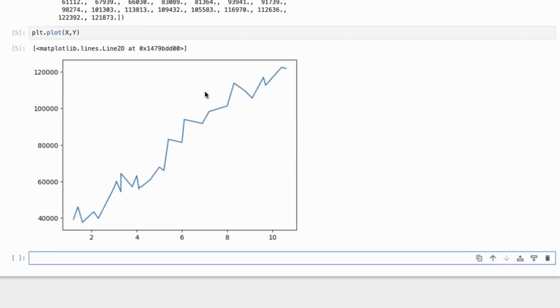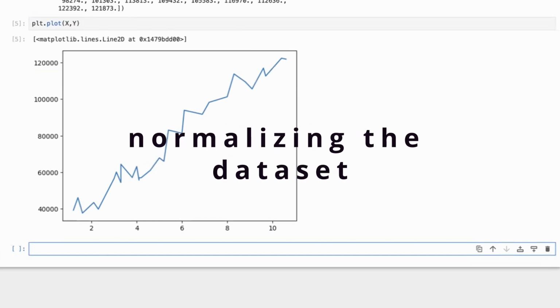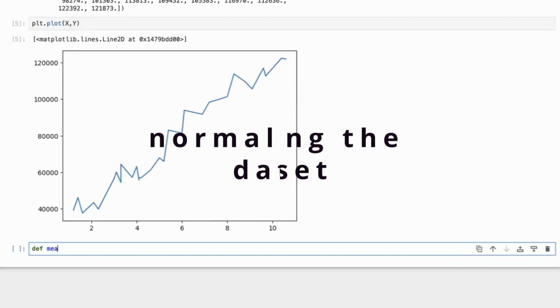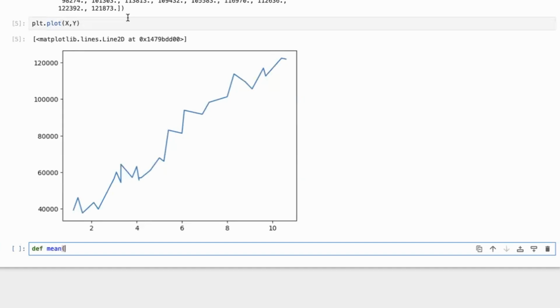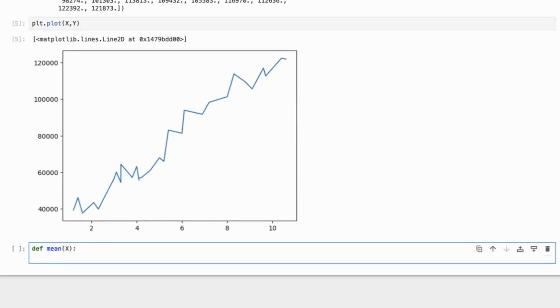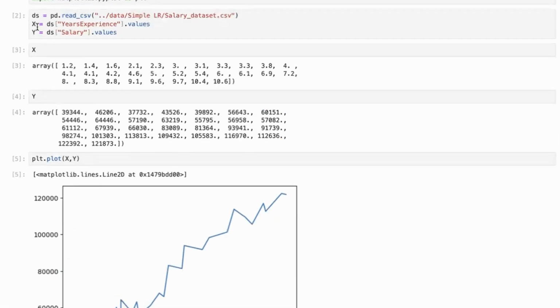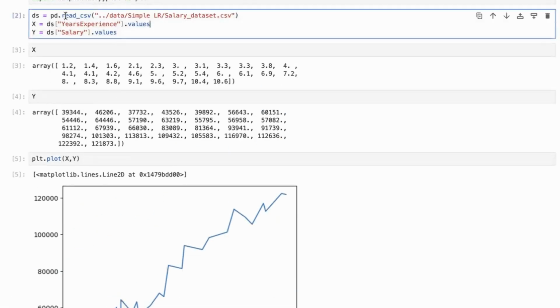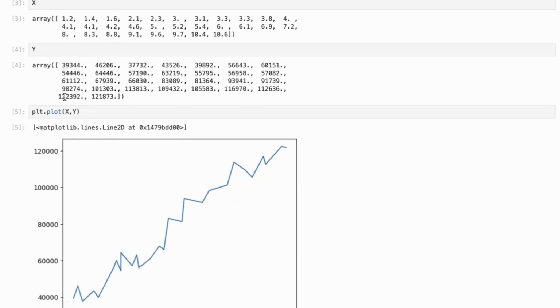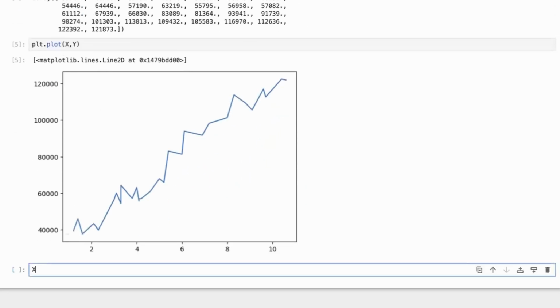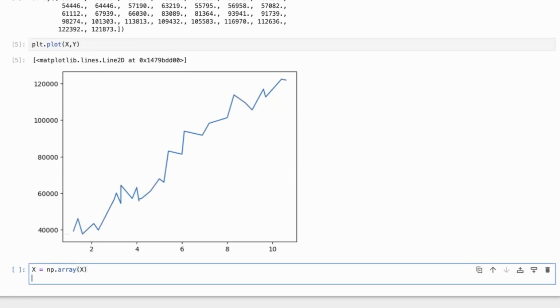Great. So now next comes normalizing this data set, which is very important. So how do we normalize the data set? Normalizing the data set means getting the mean. So np.sum. Okay, sorry. One thing, this is still in the form of pandas. Mostly we use NumPy arrays, it will make things much easier. So just make it into an array, np.array y.